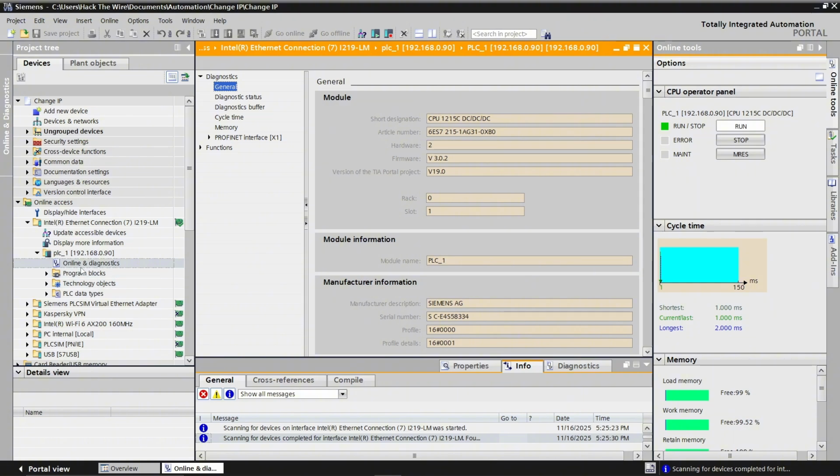After you click on Online and Diagnostics, a diagnostic window will appear. It contains all the information about the PLC. For example, the PLC type. Here, I am using a PLC which is a CPU 1215C DC/DC/DC. And this is the article number of the PLC.